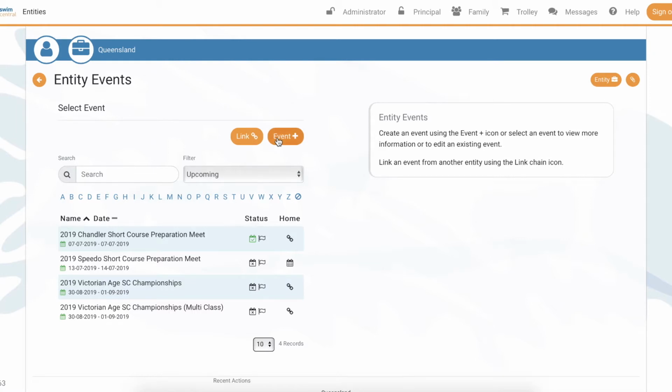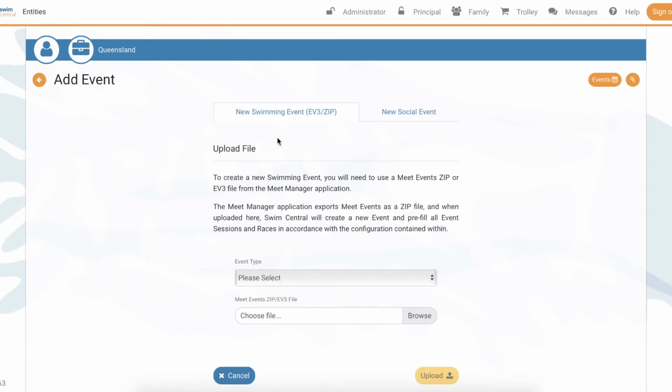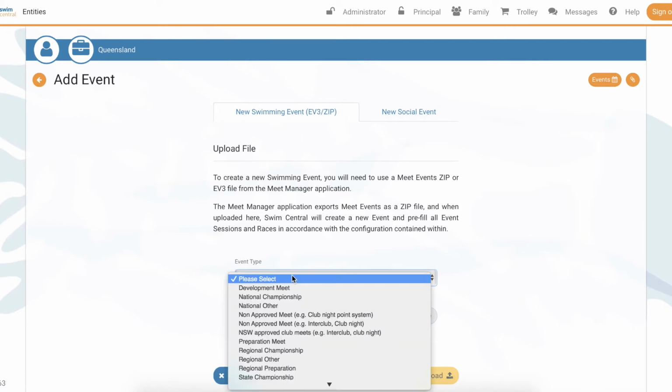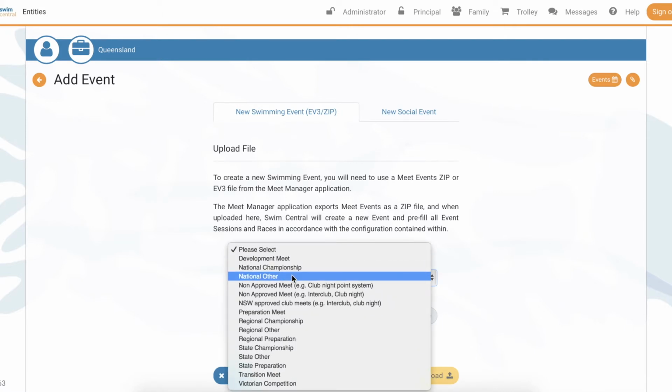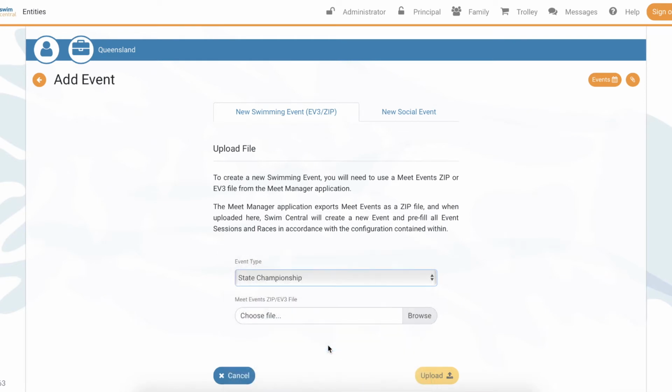You'll need to ensure that you select the correct event type at this stage. In Queensland, we have a very clear set of meet types. For example, development, transition, and preparation. So please ensure you select the one that applies, as this does affect other settings for your meet, including approval of the meet and verification of the results. If you're not sure which to choose, please pause and contact us directly for further guidance.